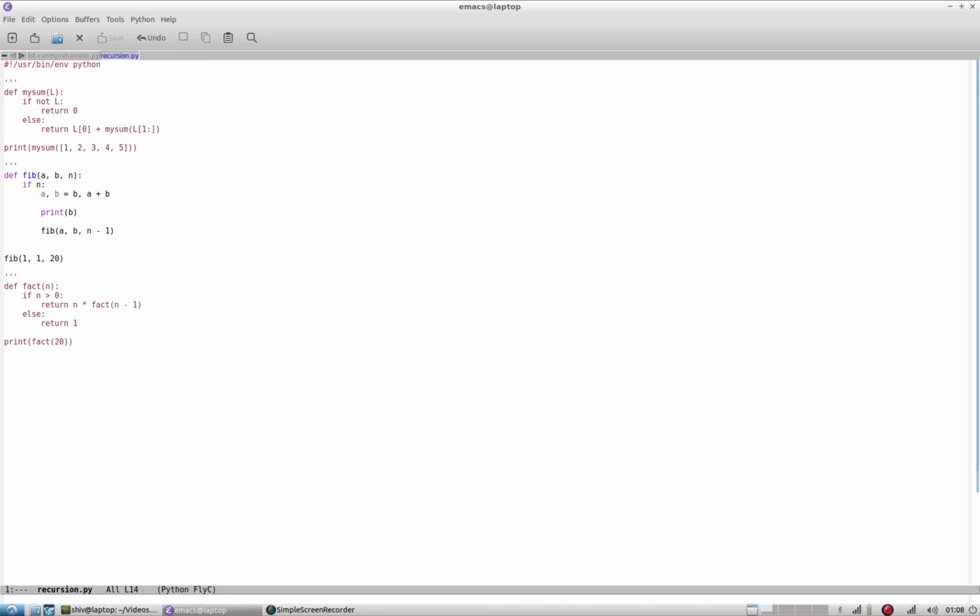So now when n is 20, it is not yet 0. What it will do is copy b to a, so a remains 1, and then copy a plus b to b, that is 2, and then it prints b, which is the next Fibonacci number, so it will print 2. Then it will supply 1 comma 2 comma 19 to the next call. In this case, a will become 2, b will become 3, and 3 will be printed. And it will continue till our n value is positive. When it becomes negative, it doesn't do anything, and it will wrap up, stack unwinding will happen.